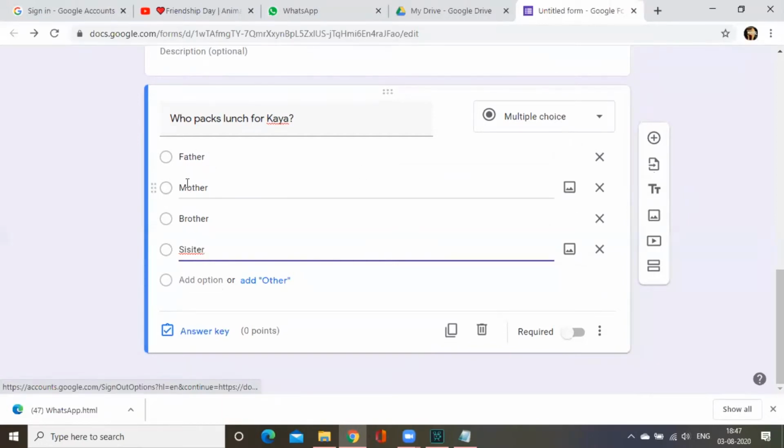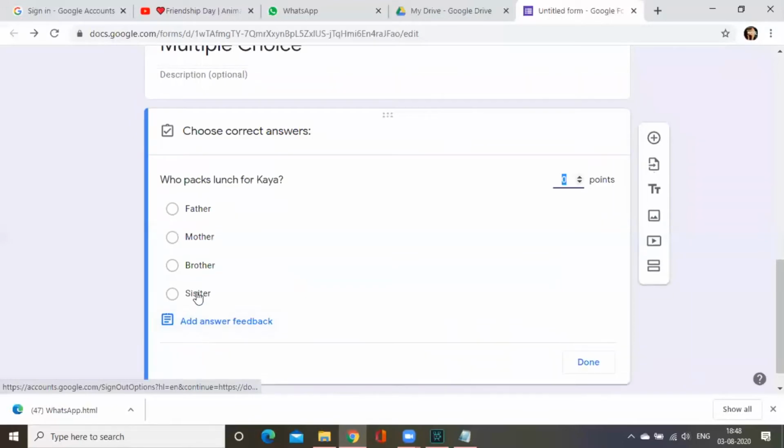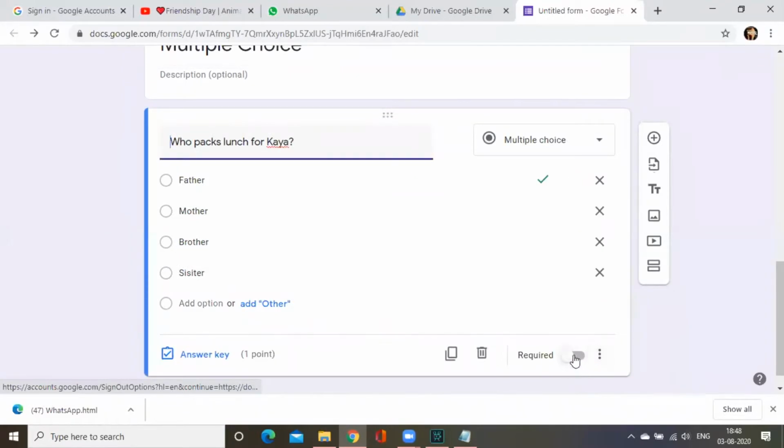Once you give the options, just go to answer key and select the correct answer. You can just check the box and give the point. Suppose it is 1 point, you can give 1 point and click on done. Click the required field. Please don't forget to click the required field.